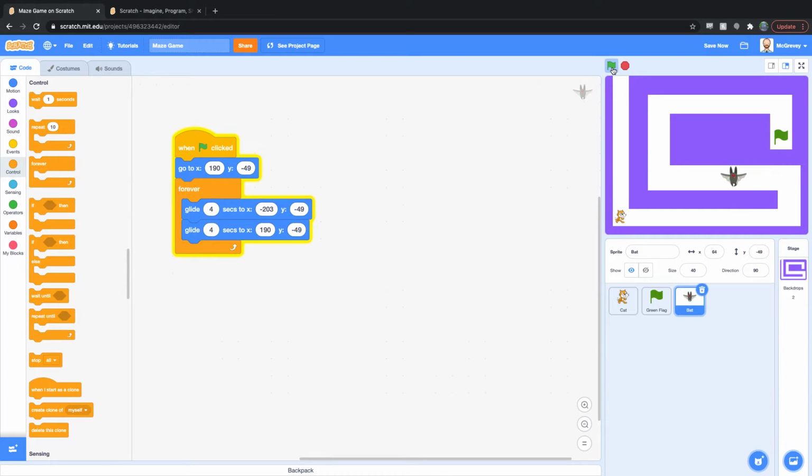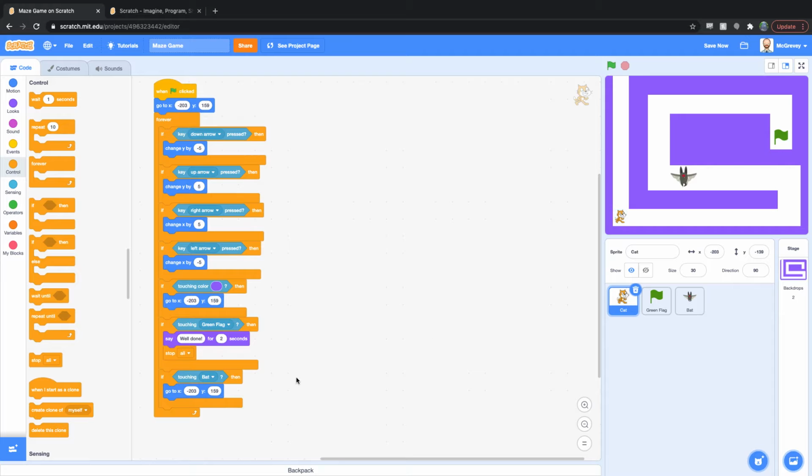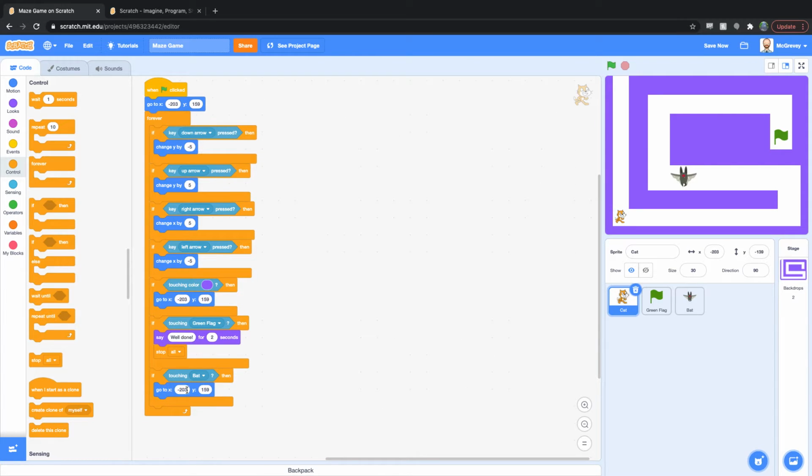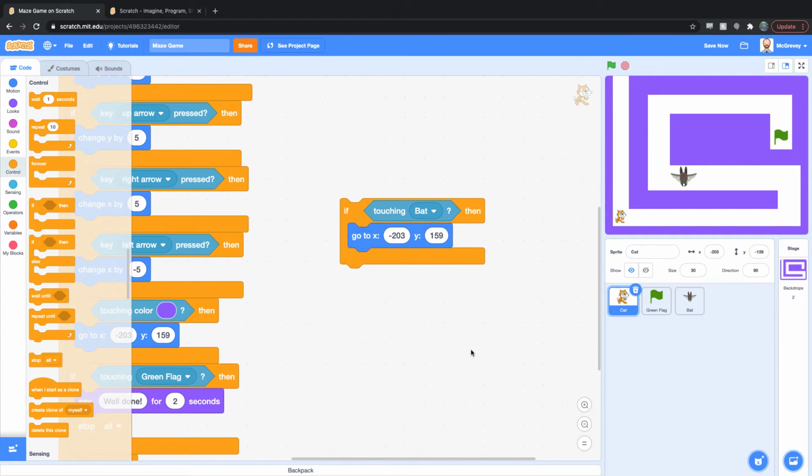And it keeps going. Next one. Now, I've already put in some code so that if it touches the bat, the cat will go back to the start. I'm going to show you here in the cat. So we're changing sprite from bat to cat. And I put in this block of code at the bottom. Let me zoom in. But it just says, if touching bat, then go to the start position again.